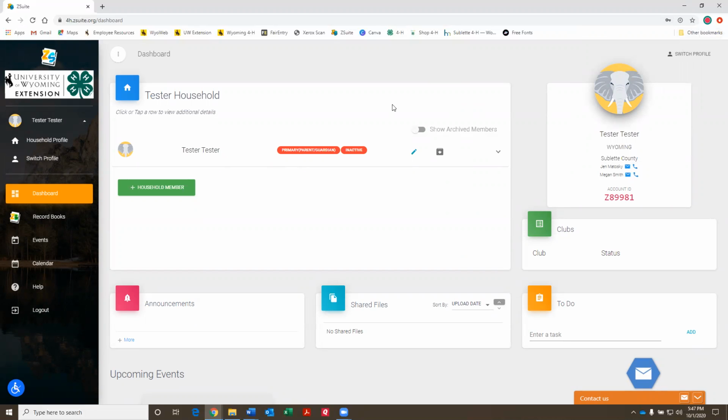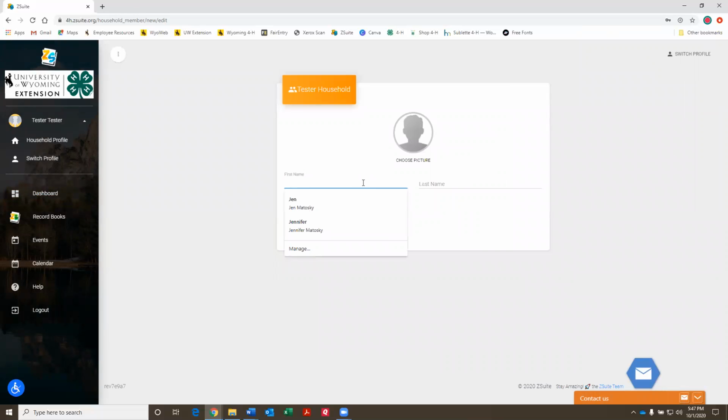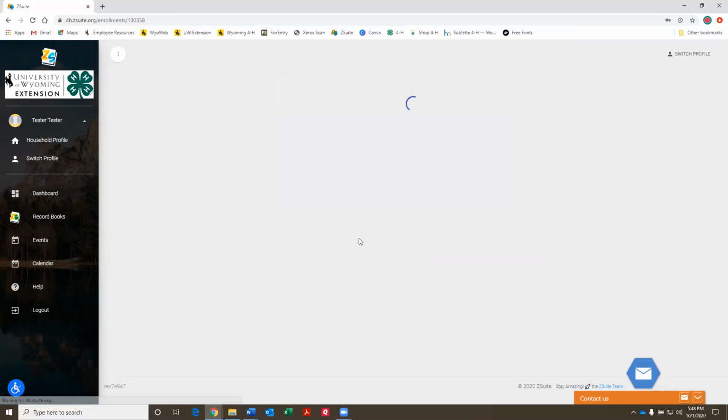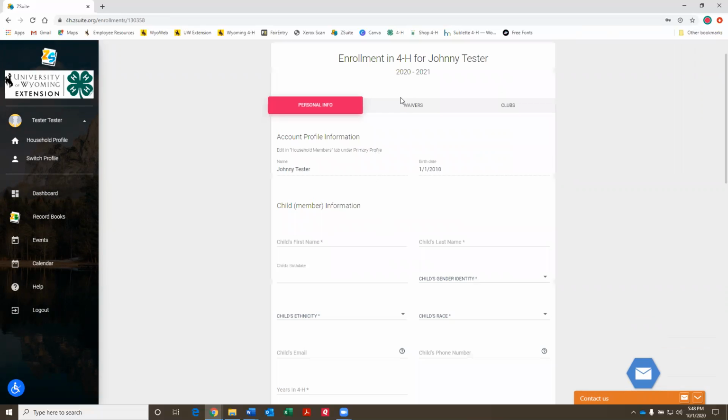And the first thing you can do is add a household member. We'll do a club member, put in their birthday, and click continue. And this is where you'll put all your 4-H information for us. This will have to be done every year.